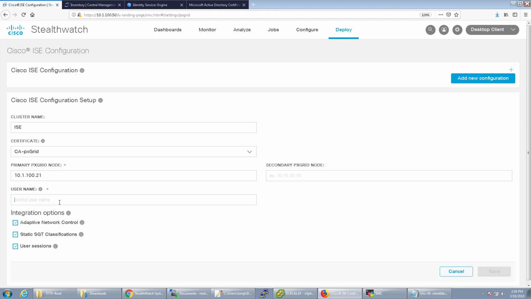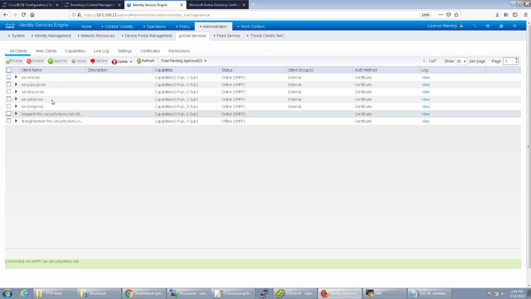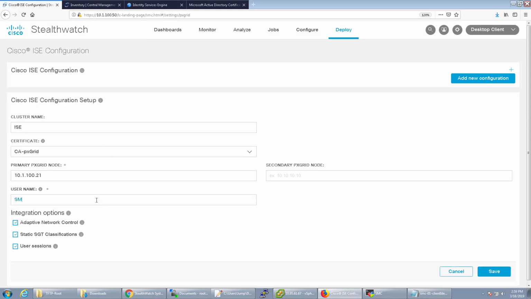And under username, I know that seems weird, but this is actually what's going to show up inside of ISE under here. I made the mistake of putting admin once, and I'm like, ah, the client name is admin. So don't do that. I'm just going to put SMC.